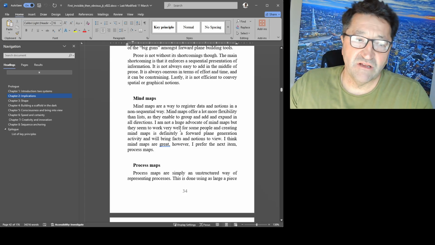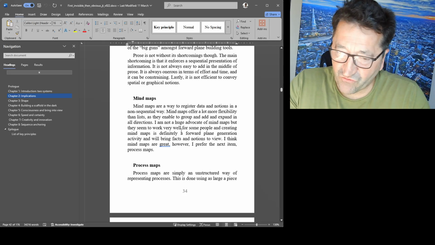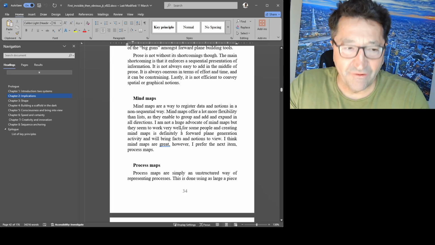Then you've got mind maps. Now mind maps are good because you're not trapped in a sequence, so you can always add things.